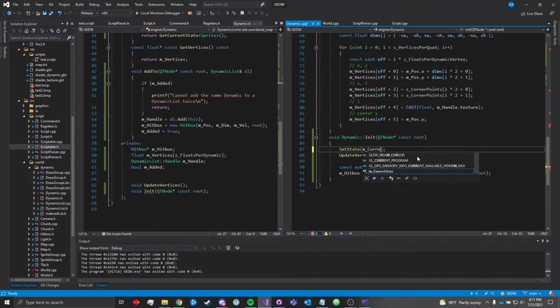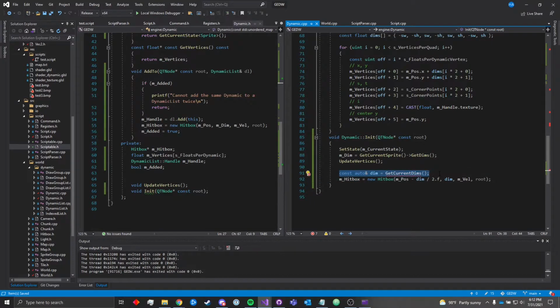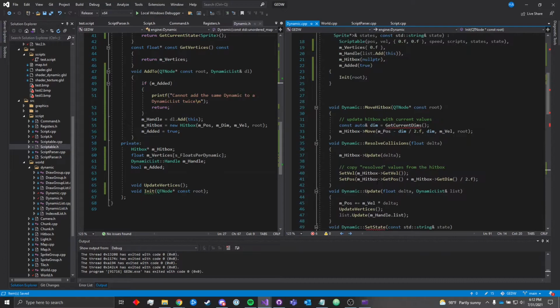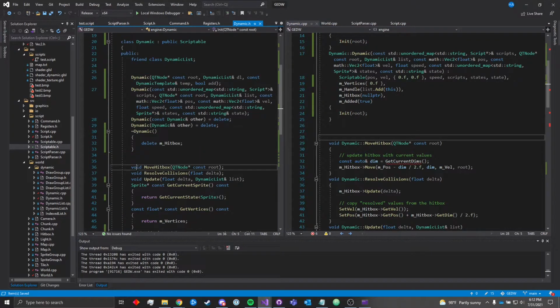So set the state, then update dimensions, update vertices. And if we're adding it immediately, actually create a hitbox. Okay, so that's init.